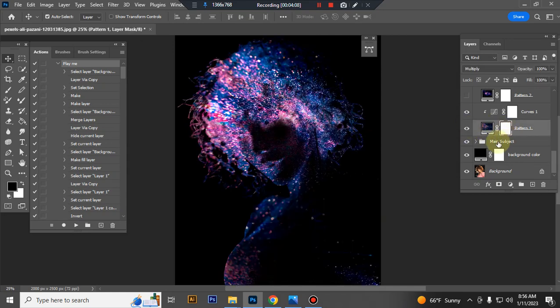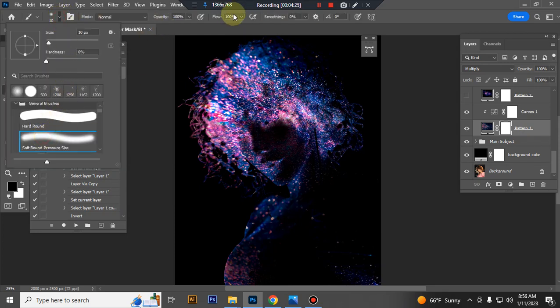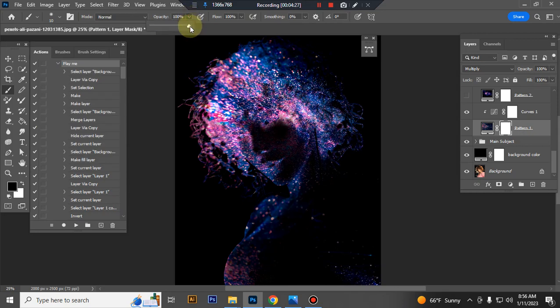If you want, you can erase pattern effect from your subject eyes and lips. Just select pattern masking area and take a soft round brush and lower its opacity to around 40%. And brush your subject eye.